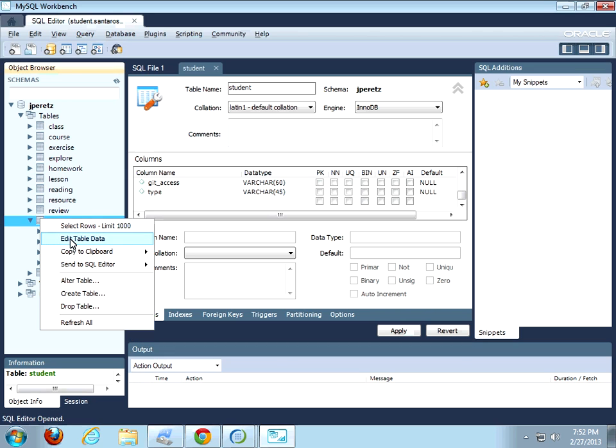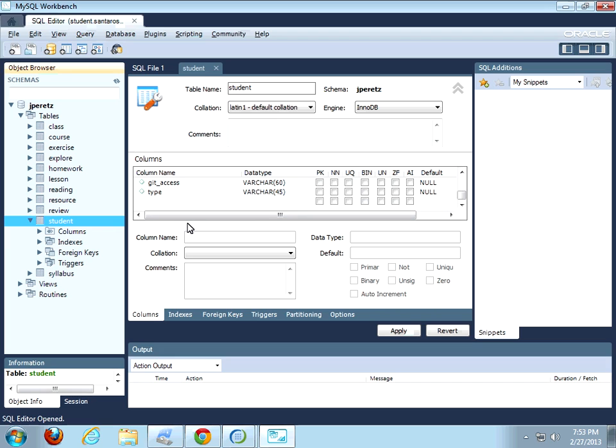So I went to the tables and I went to alter table. I'm not looking at the data of the table. I'm looking at the structure of the table. If you think about it, you design a database by creating the structures of your tables, and then you populate the database by inserting rows into those tables with data in the columns, just like you would in a spreadsheet.